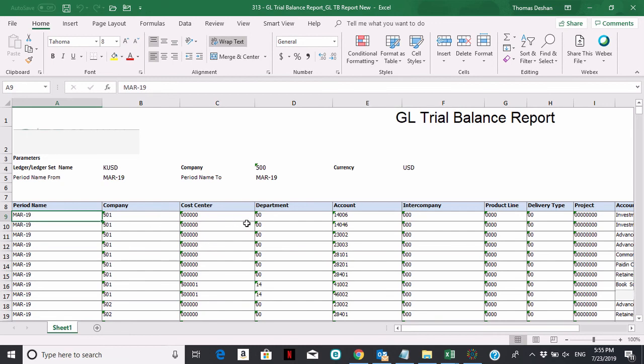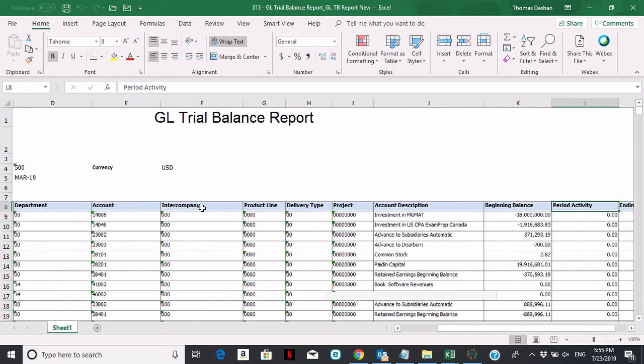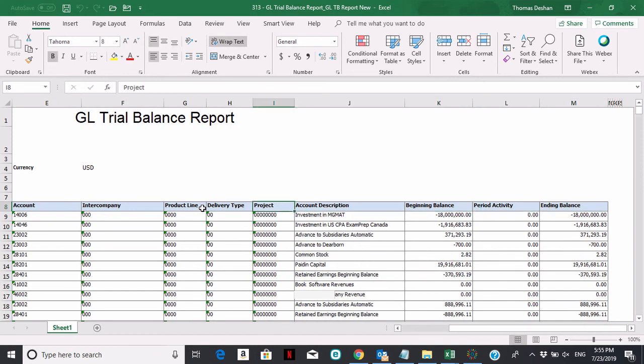This report is going to be one of the key reports people run, so it has the period name, and then all of the GL chart of accounts segments in separate columns, and then the natural account description, and then each of the beginning balance, period activity, and ending balance columns off to the right.